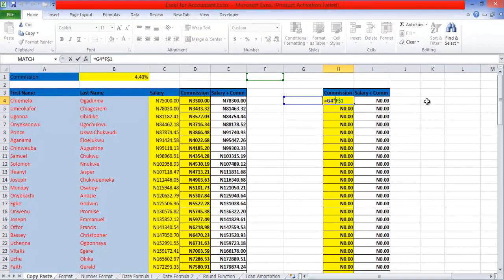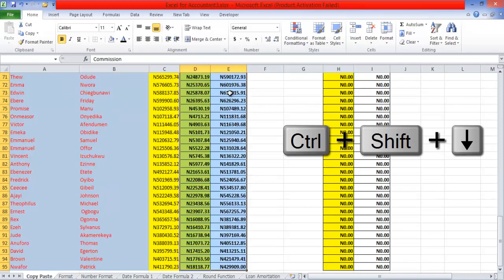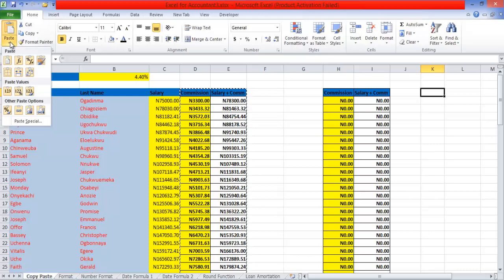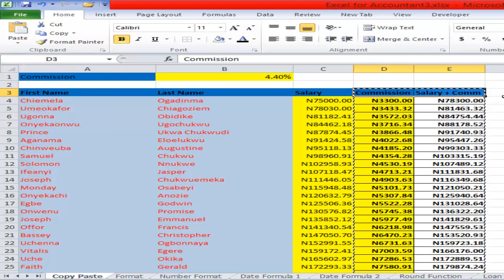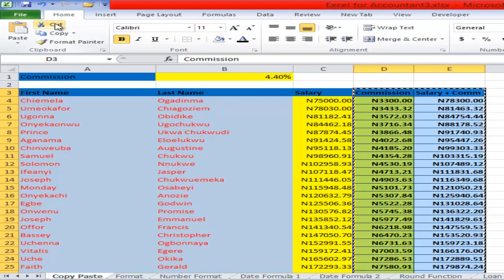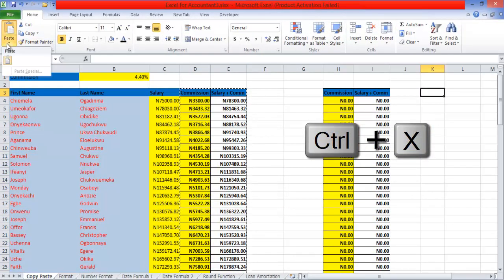So now let's look at cut and paste. Let us align this. Press down the Ctrl and the Shift keys of the keyboard, then press the down arrow key. Let us assume I want to cut and paste that. Click on this and I want to cut. You can press Ctrl X to cut, and I want to paste it there. I click on this and I click on paste.